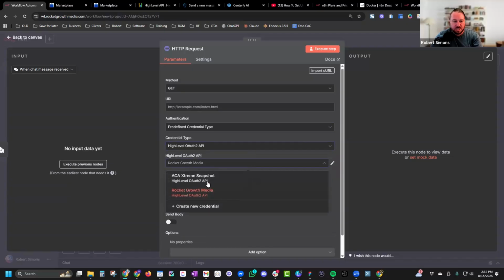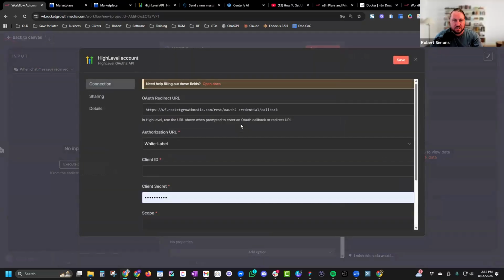Okay. So you can see I've already got a few created here. And the nice thing about this OAuth 2 API is once you get it set up, you can also use it with the default HighLevel apps, which is pretty cool. So it'll share this credential. So what I'm going to do is click create a new credential.